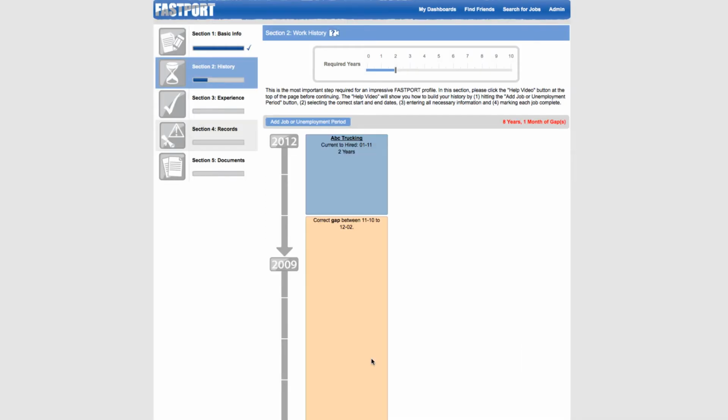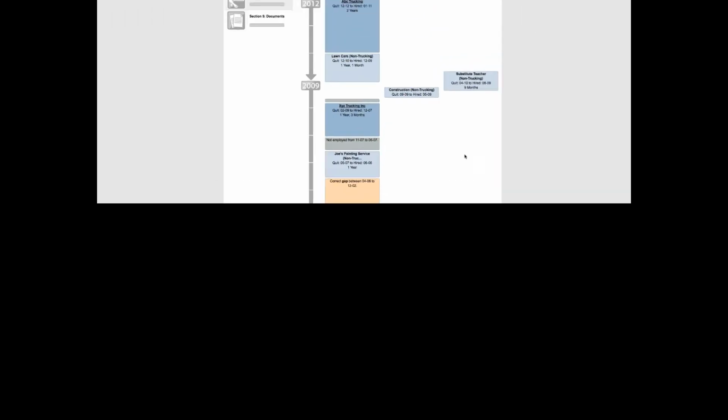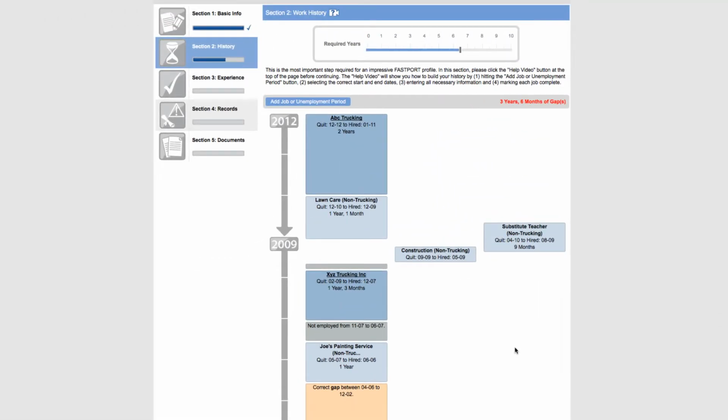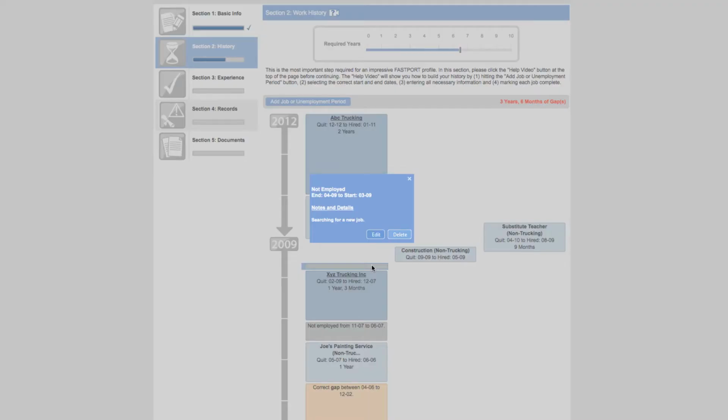Notice that a non-trucking job is light blue. Now let's fast forward a bit. As you can see, all unemployment periods will be gray. Anything 2 months or less will be too small for words to appear, but the color of the period will still show. And you can still click on the items to see their details.